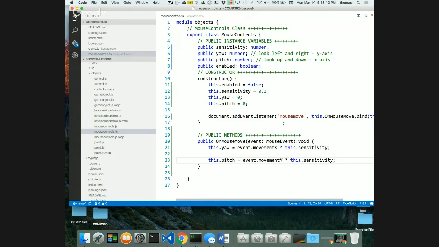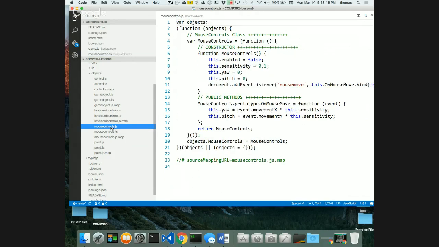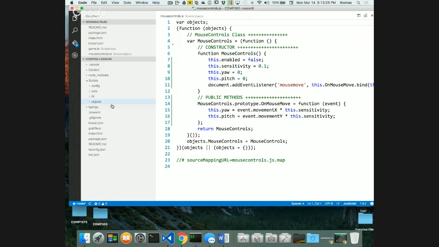Okay, so let's try this out. So we've got our mouse. I've saved my mouse controls. By now, it's already transpiled. So this is the transpiled version, the JavaScript. I want to go back and test it now. Remember that after I've done this little class, we should have some control of what we're going to do.